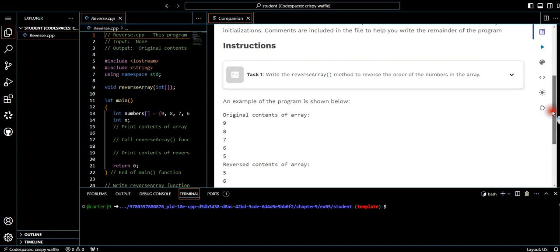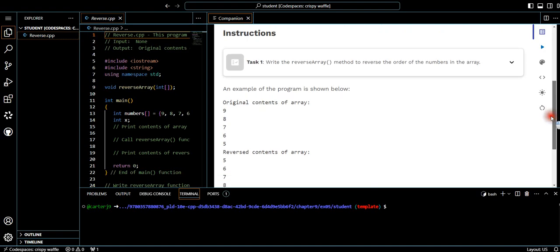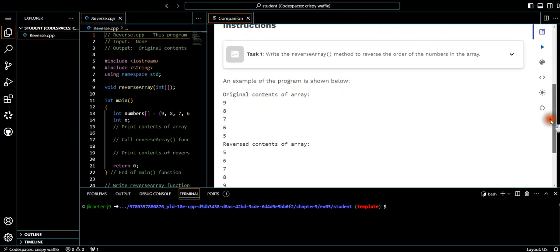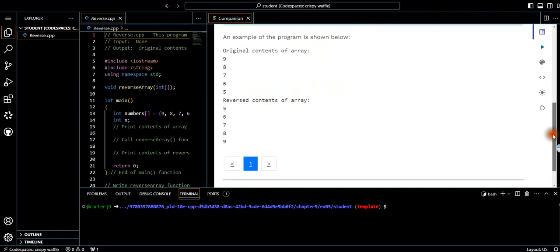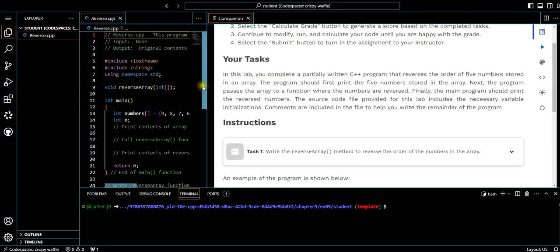Task 1, write the reverse array method to reverse the order of the numbers in the array. An example of the program is shown below. Original contents of the array 98765, and then reverse contents of the array 56789. So once you hit run, you'll see this displayed if done correctly. Alright, so let's go for that.